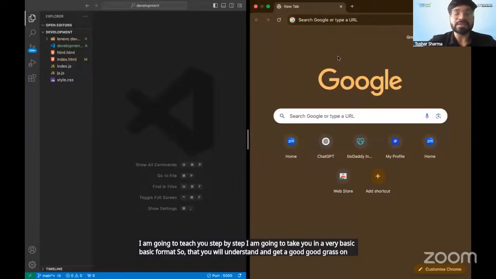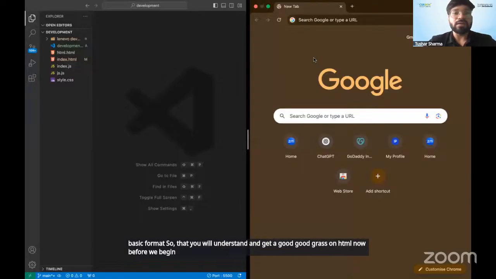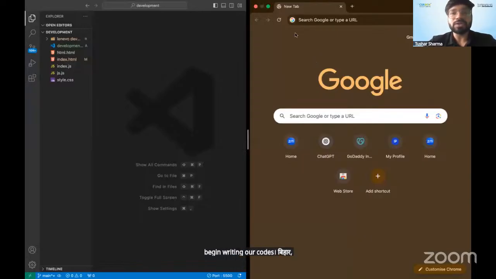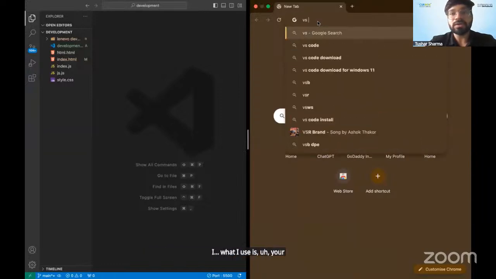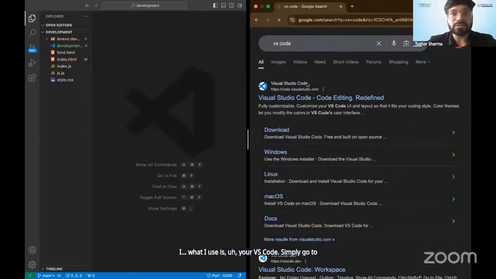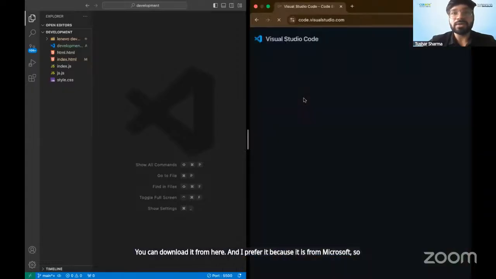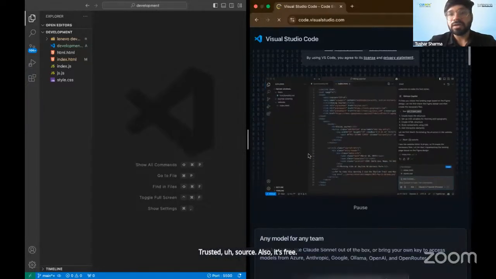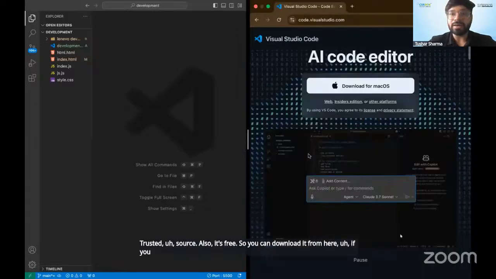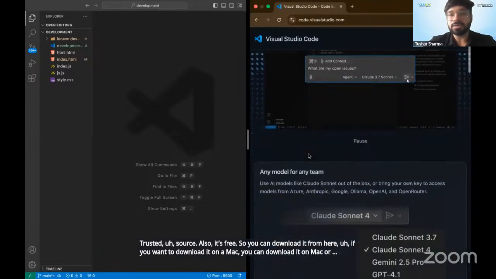Now, before we begin writing our code, we have to download something called a code editor. There are many code editors available on the market, but the one I use is VS Code. If you simply go to your browser and search for VS Code, you can download it from here. I prefer it because it is from Microsoft, so it is a trusted source. Also, it's free. You can download it on Mac, Windows, Linux, whatever.